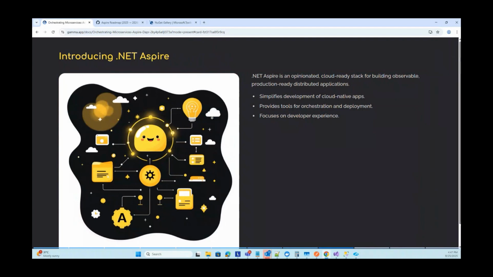I would first like to create a sample application. If you want to learn about Aspire, this is a very simple application. If you want to create it, you can go to File, New, and create a new project. In here, you can find the .NET Aspire Starter app.